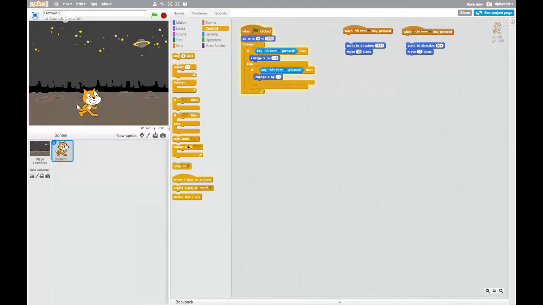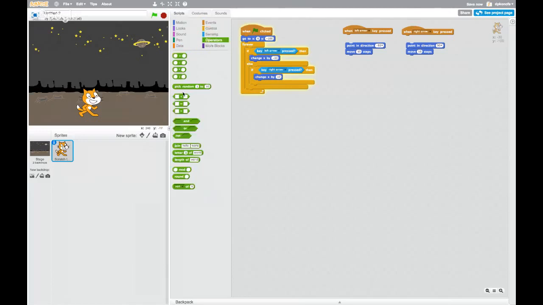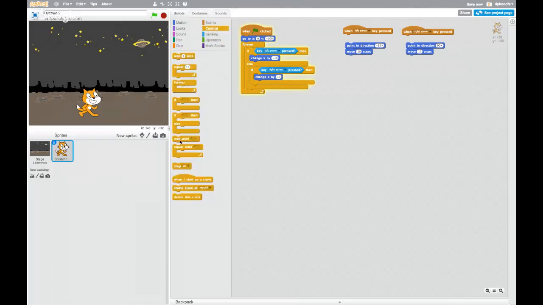We're not going to use these right now, but wait until is just like that wait block that we saw up here to wait for a certain number of seconds. But in this case, we're waiting until something happens. So we're waiting until a key is pressed, the mouse is clicked, a character touches another character, or a score is greater than or equal to something. We're just holding the program until something happens.